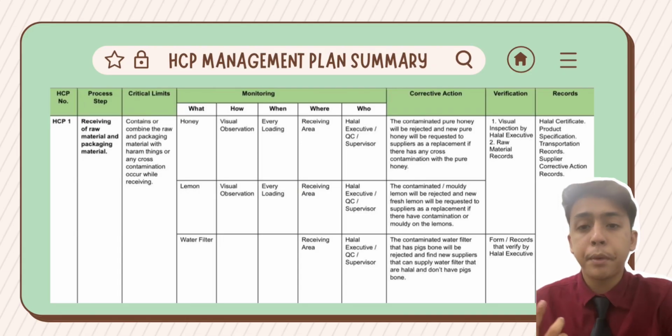So this is HCP1. In the process of receiving raw material and packaging material, we detect that the raw material contains or is combined with haram things, or any cross-contamination occurs while receiving. Our halal executive and QC supervisor take corrective action for this HCP. The contaminated raw material will be rejected and new raw material will be requested from the supplier as a replacement if there is any cross-contamination. The halal executive will do visual inspection and also keep a record of the raw material.